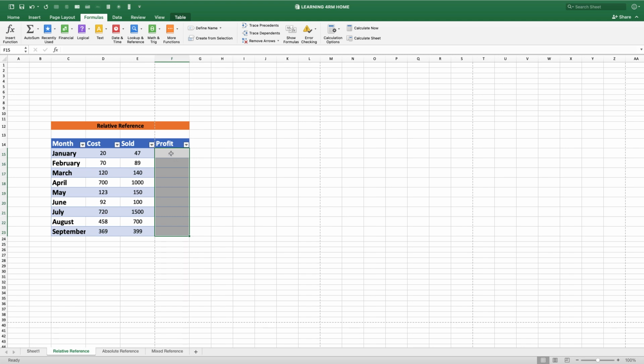So the first one is what? E. So equal to E what? So we have E16 or E15. So E15 minus B15. Now when you are done, before you press, hold Control and the Enter. Hold Control, then hit on the Enter key. So as soon as you hold Control and hit on the Enter key, you see it generates it and it fixes it one for you. That is applying the flash fill.